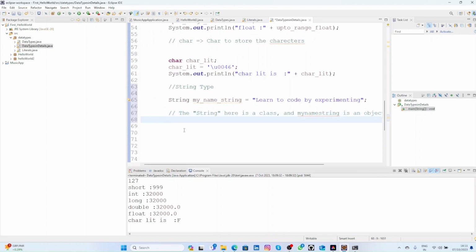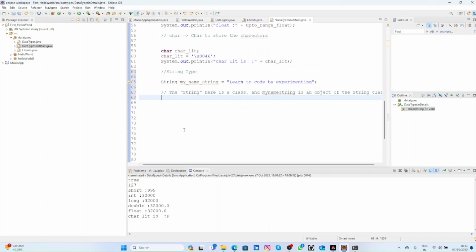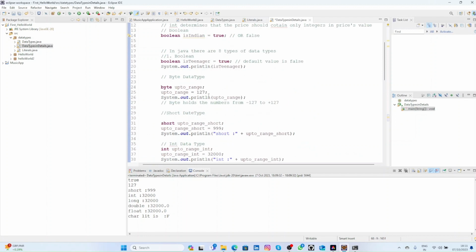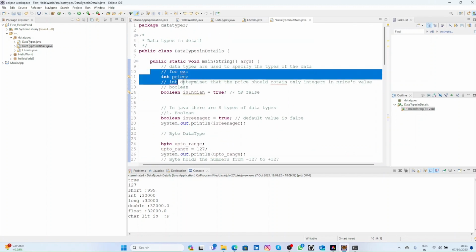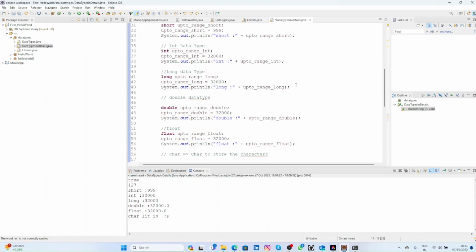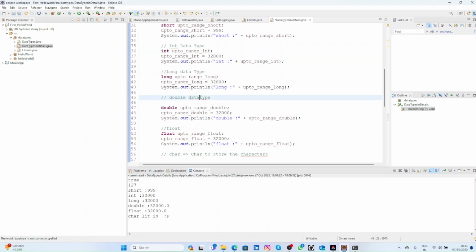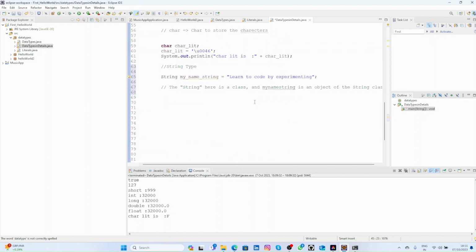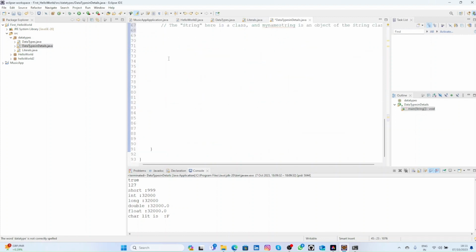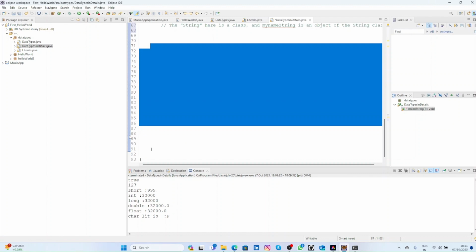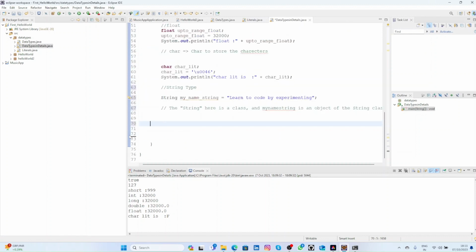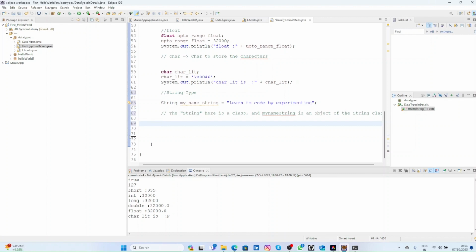So I hope this is all about data types, how we declare the data types in Java. I hope you have understood this concept well. When it comes to these ranges, you can go to Google and search for them, and experiment with all the data types, whatever you feel is feasible to store the data. That's all about the data types.